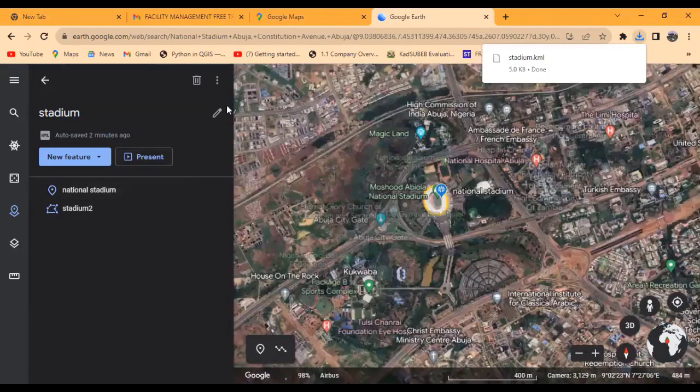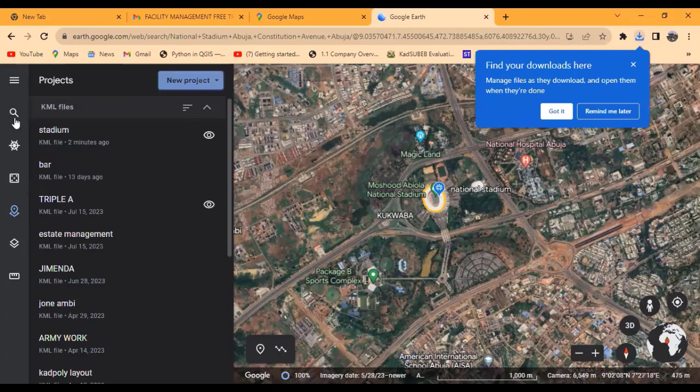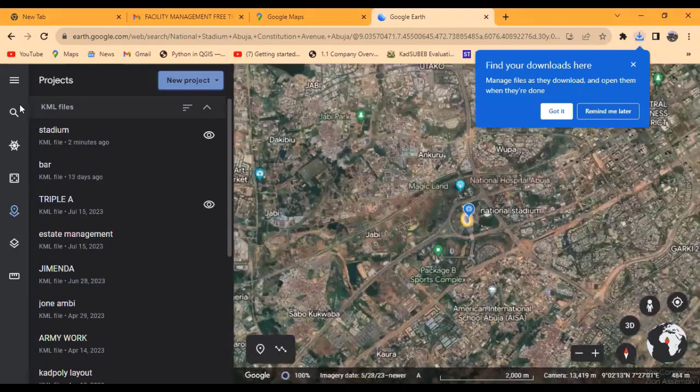Now, having shown that, we look at the possibility of calculating the distance or the proximity analysis between the properties and the existing features.